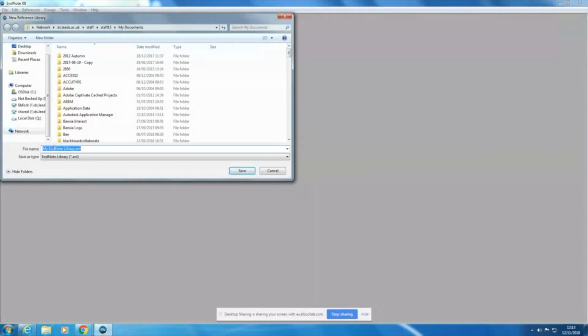So just give it a name. Call it whatever you wish, something memorable. Just give it whatever name you wish and then save it. The default place to save it is in My Documents, also known as your M drive. So save it wherever you want on the M drive and save.